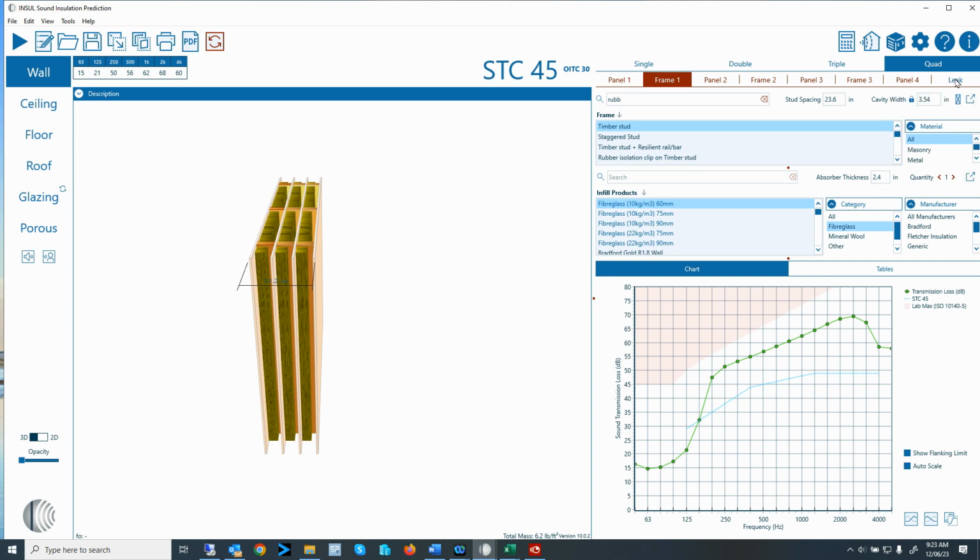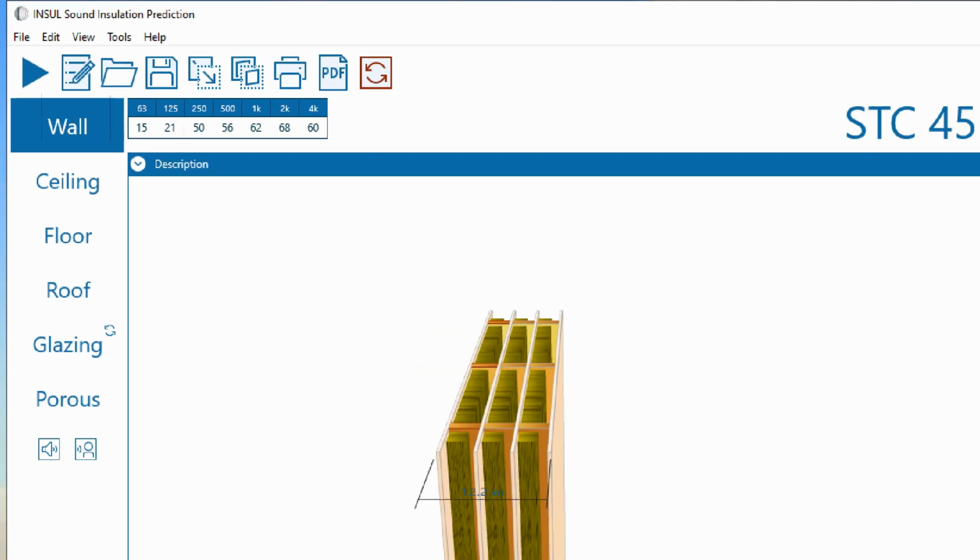In terms of the prediction accuracy, please keep in mind that we have a decrease in accuracy with the increase of the number of elements involved in the construction. So from triple panel construction, the accuracy prediction for a quad panel decreases just because of more elements and additional frame types. So let me go over this menu option here at the very top.